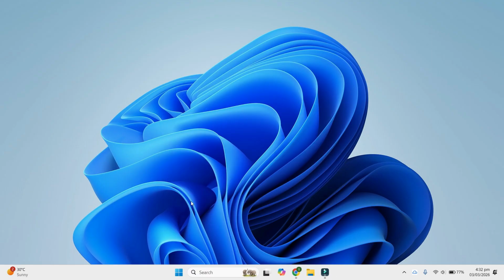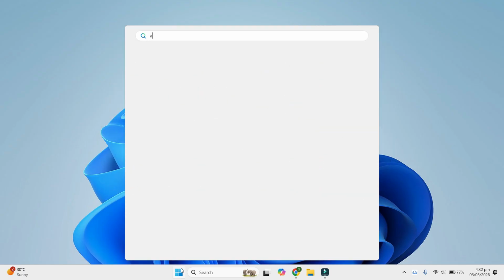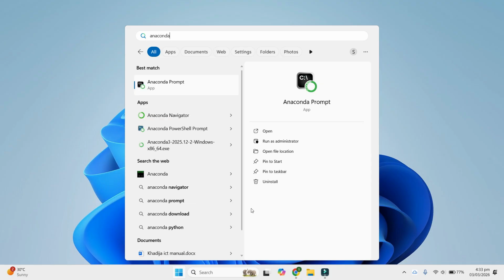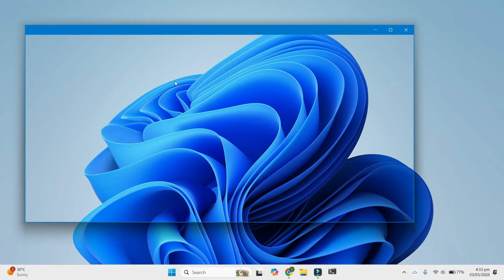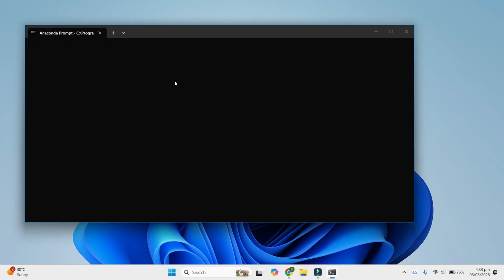Now I will let you know how to open Jupyter Notebook. Click on the start menu and type Anaconda. Here you will see the prompt and navigator. Prompt is a CLI, that is command line interface, and navigator is like a UI. I will click on Anaconda prompt to open Jupyter Notebook so that we can run our first Python program. Now type Jupyter Notebook. Press enter.